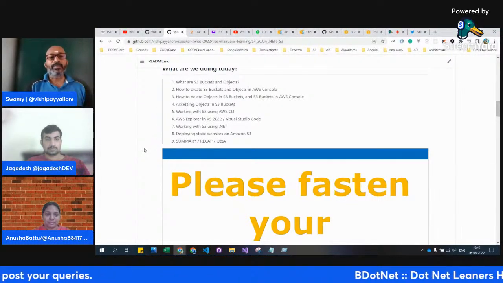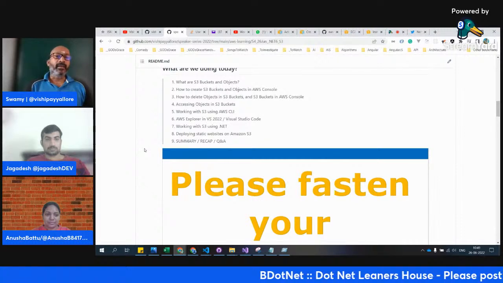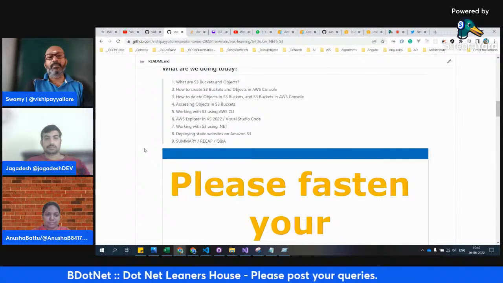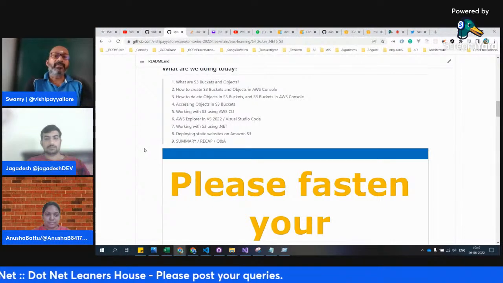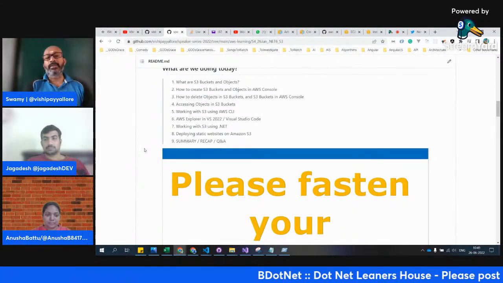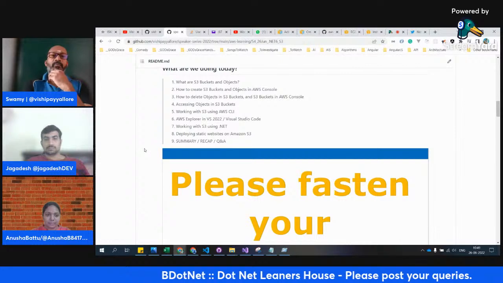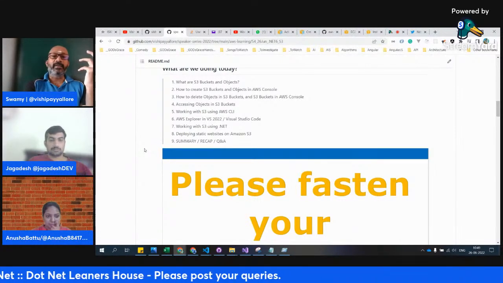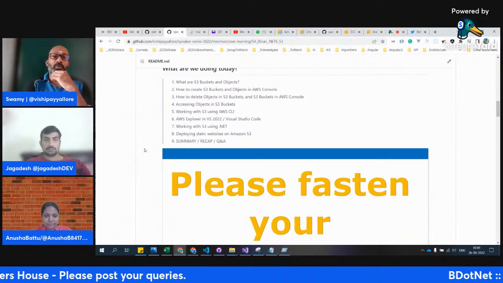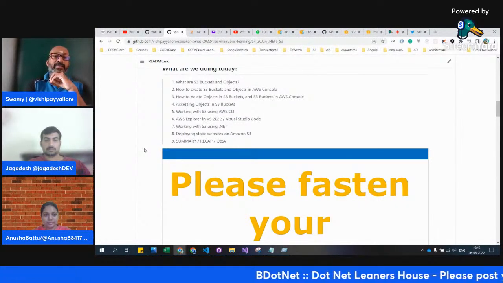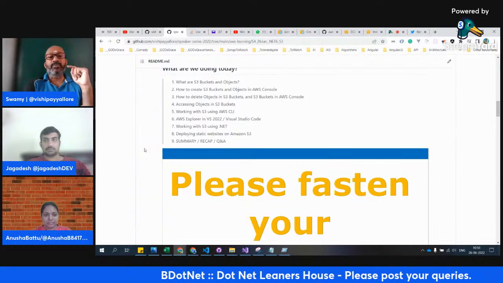How do you access these objects? That's a pretty big thing, and there's a lot of things, and how do you access it using the AWS CLI and the AWS Explorer, the tools. Nowadays, the tools have become very, very powerful. You don't need to get into the console itself. You can do everything from the tools. Let's explore that. And how do you work with S3 in .NET 6? Deploying a static website is a stretch goal.